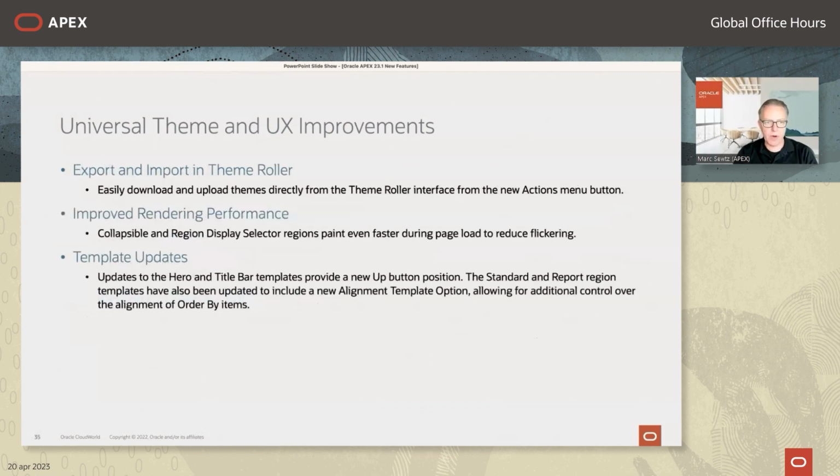Right, then for Theme Roller, you're now able to directly export your themes and import your themes from Theme Roller using the Actions menu. We improved performance overall for collapsible and region display selector regions. They render faster with less flickering. And there have been a bunch of updates to our templates, especially hero and title bar templates. You now have the ability to have up arrows in a position of your choosing to navigate around your app.